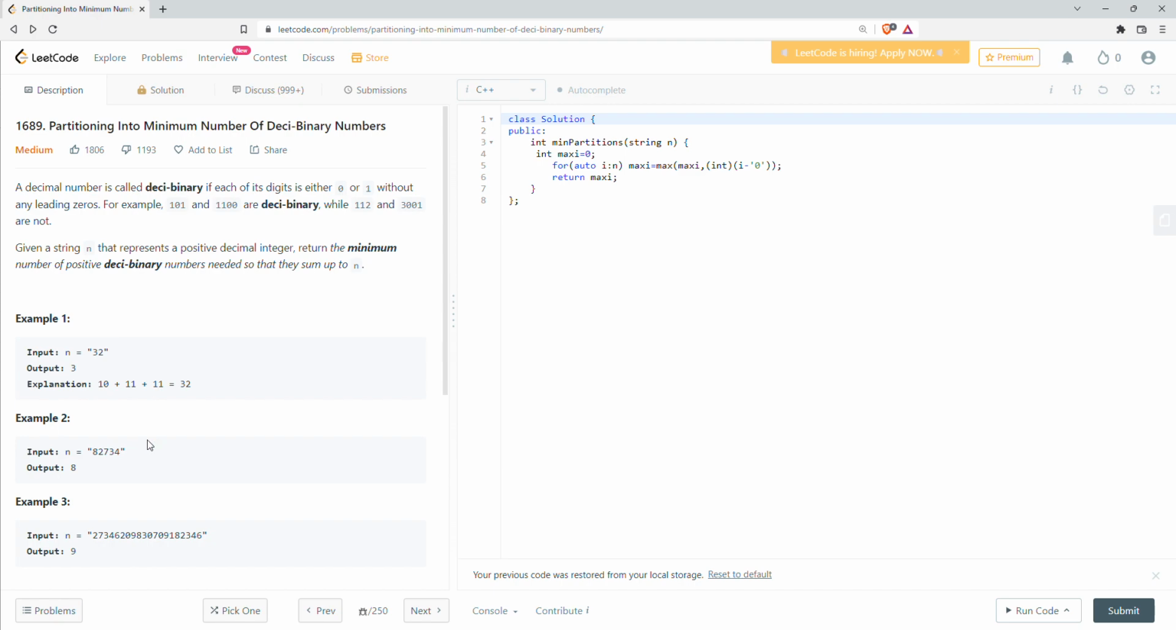We are given an integer n that represents a positive decimal integer, and we need to return the minimum number of positive deci-binary numbers needed to sum up to n. Quite an interesting question. Let's see example number one. Suppose we input the number 32, we get an output of 3. To explain this, the result is 10 plus 11 plus 11.